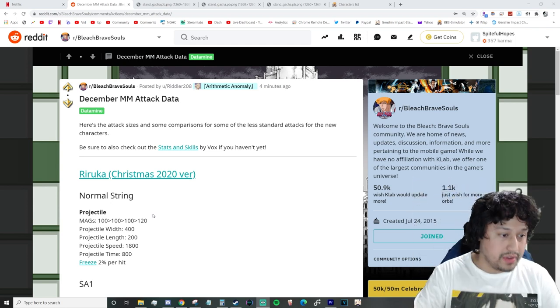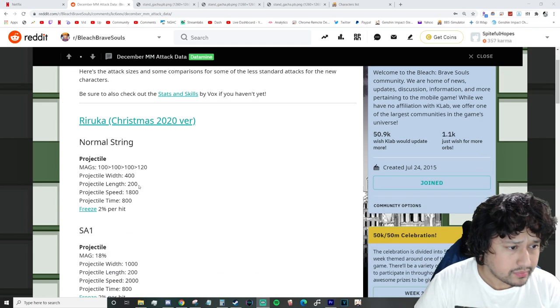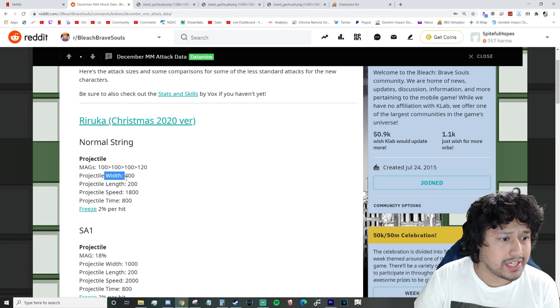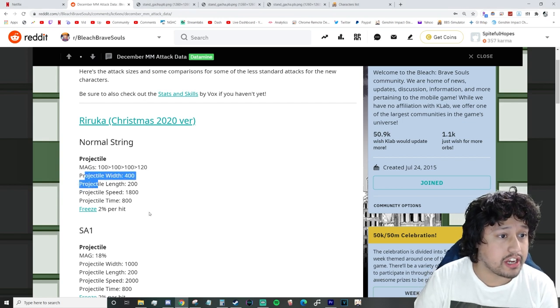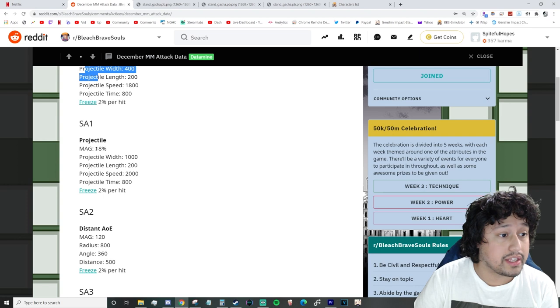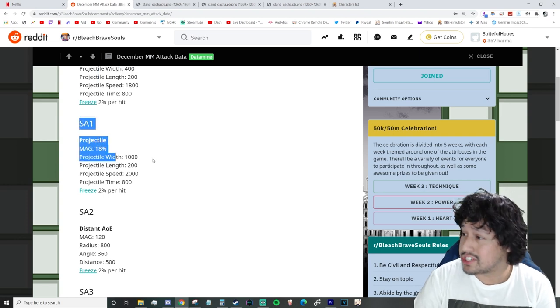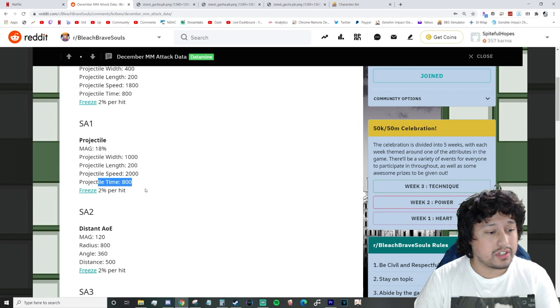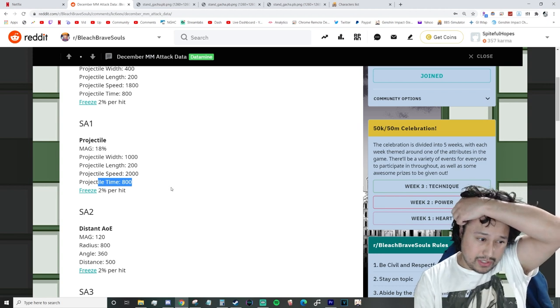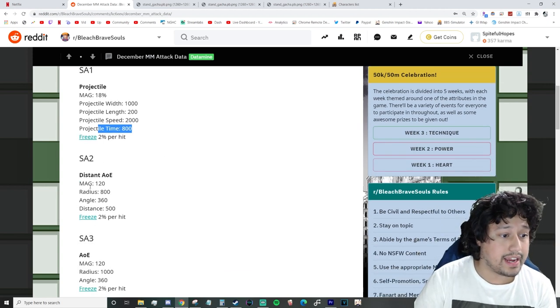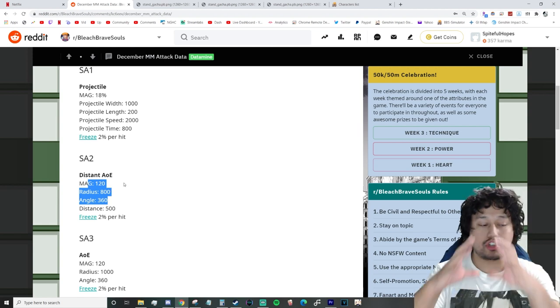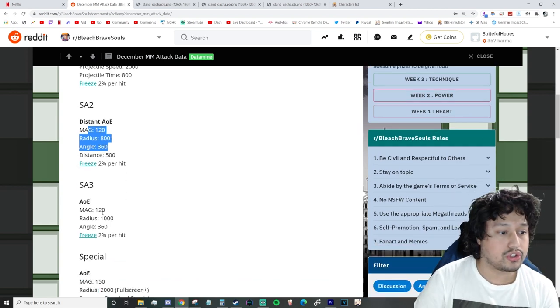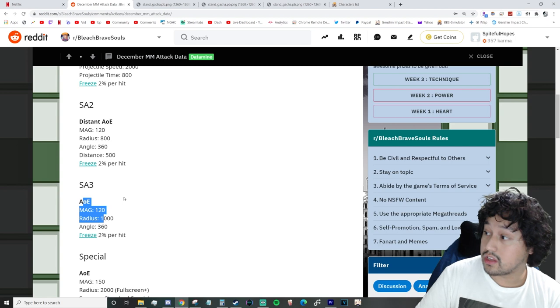Riruka looks like a range character. Mags 100-120 projectile width, meaning that she is a range character just in general. Going into the first strong attack, it is a projectile with 18% magnifications, 800 projectile, 2k projectile speed, which is not too bad. The projectile time is 800. I don't know exactly what that means. A distant AoE 800 radius, so this is the 800 circular AoE in front of you. And then the third strong attack is a standard full screen third strong attack.